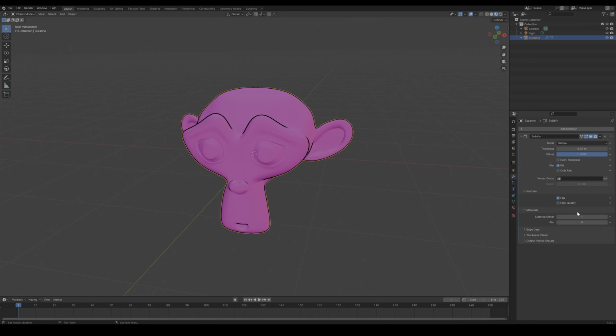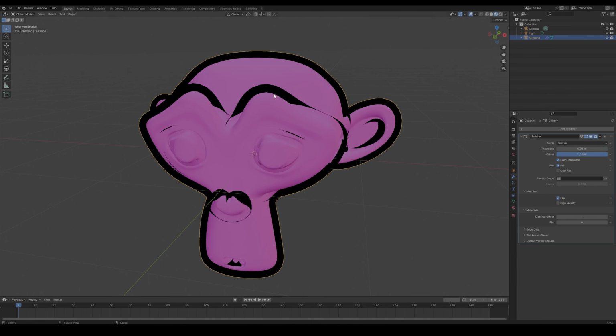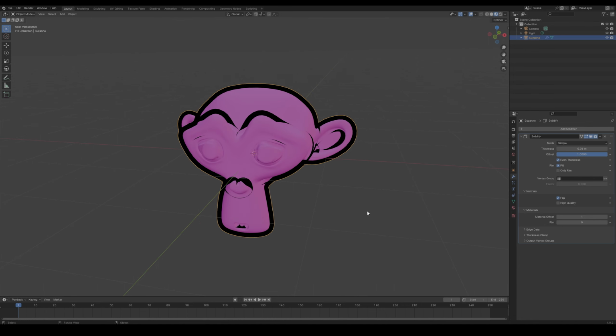So that's the basics on how to achieve this effect, but there are a lot of settings over here that you can tweak to change the appearance of the outline and how it actually creates the shell. For example, if you wanted an even thickness, you could select this option right here. This way, no matter how thick the model is, whenever we increase the thickness, it stays a pretty uniform size, just like this.